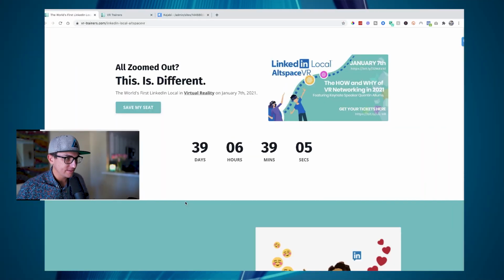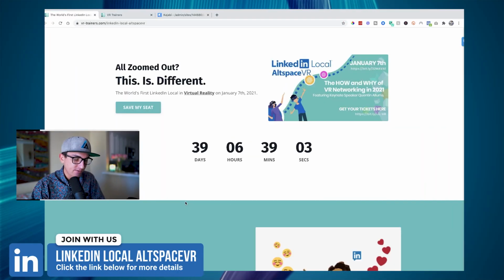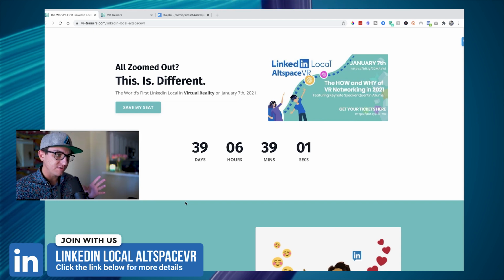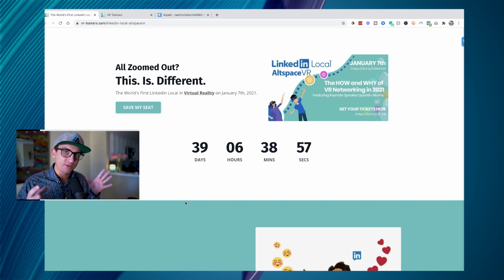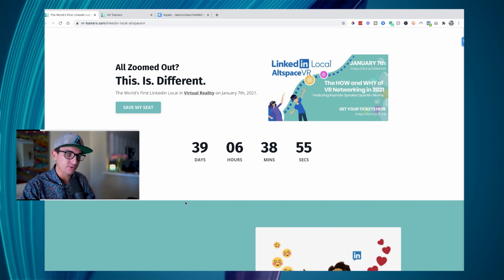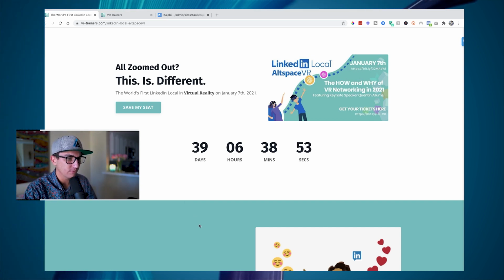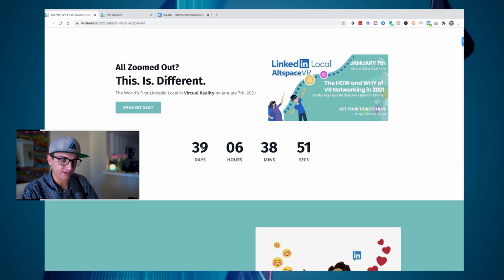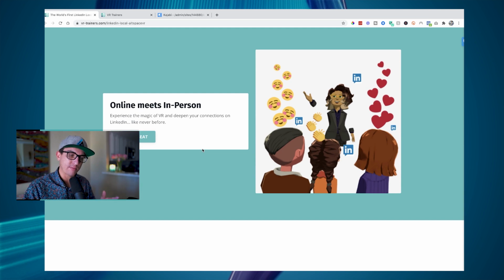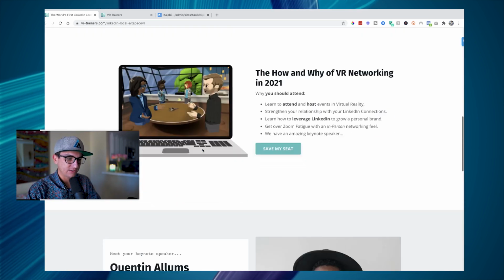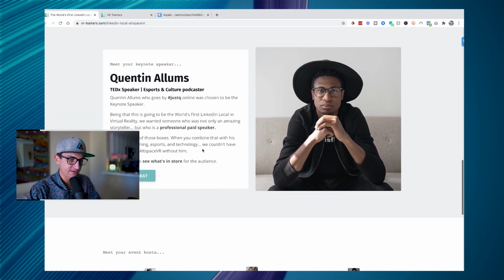So this is the event landing page right here. All of the traffic on social media, whether it be a Facebook ad or a LinkedIn event, all the ticketing traffic goes to this page right here. So, really simple landing page with an event timer. And as you scroll down, you learn more about the event. And the main call to action here is to save my seat.